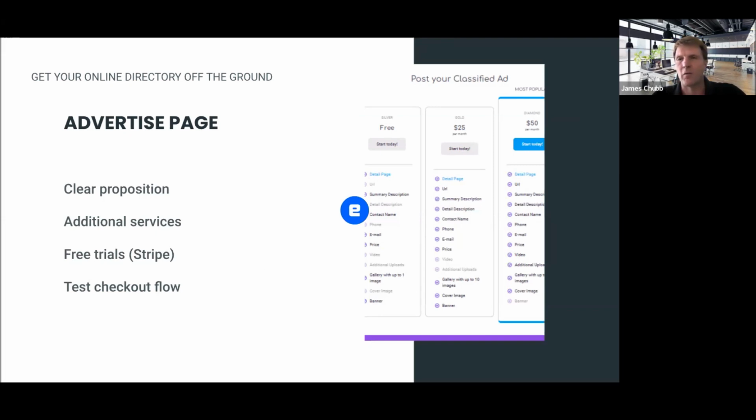Stripe is probably the best one if it's supported in your region. I think in the US and Europe, nearly everybody's using Stripe these days. So you can do a free trial for a period if you want. And after you've got it all done, it's a good idea to test the checkout flow, sort of test mode, etc. Test it yourself, make sure the checkout's all working, as far as the Advertise page goes.